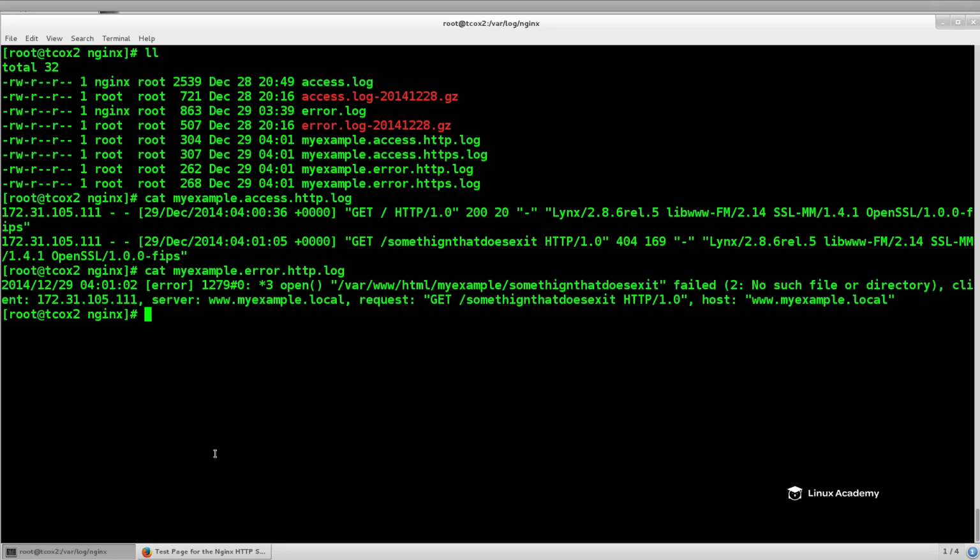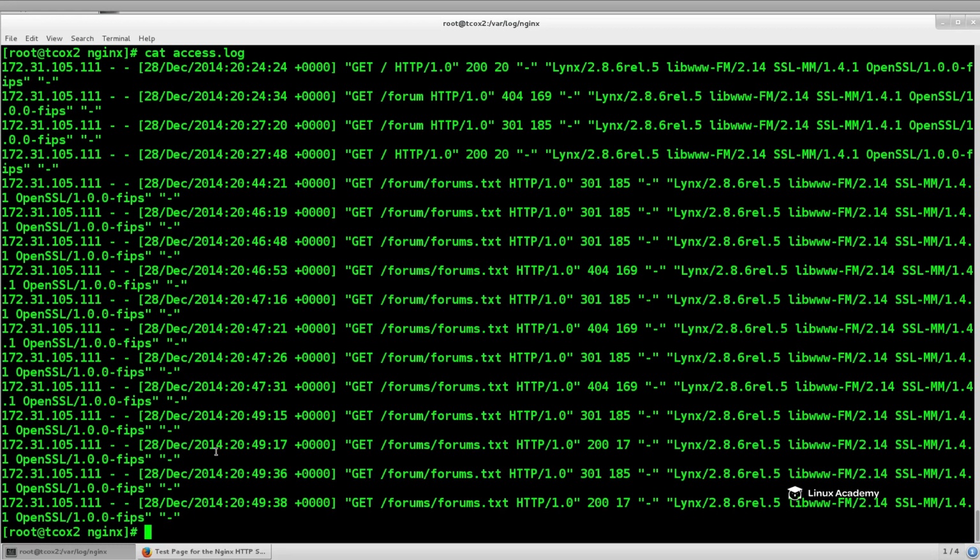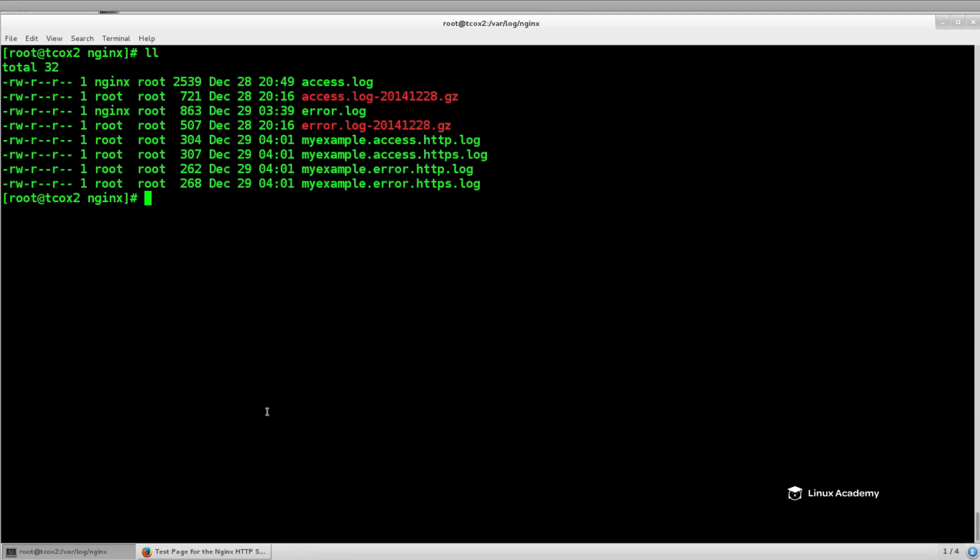If we cat out the access log, we'll see that we still have the information from our overall system, but now the traffic for www.myexample.local is being written to the myexample access and error logs for HTTP and HTTPS. So we have a good level of control over any number of things in our virtual host configuration, including logging. In this case, we didn't override the log format, but we overrode the log location for just this domain.